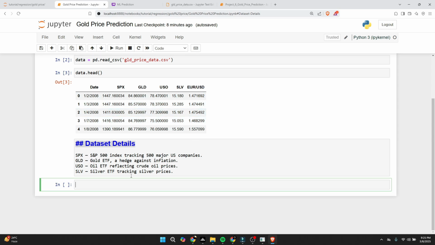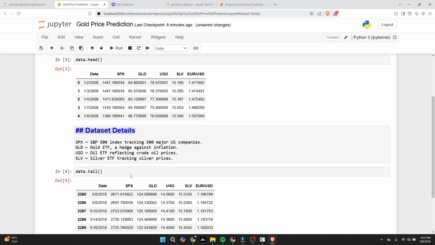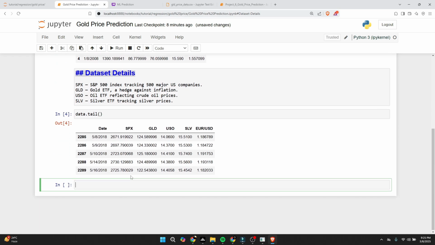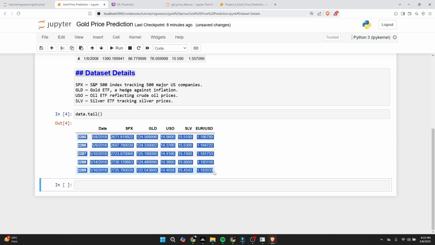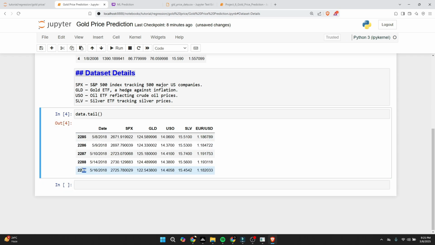So what I can do now is check data.tail, just as we checked data.head. What data.tail does is simply reflect the last five rows of that data set. Those are the last five rows of the data set. The last row is coming as index 2289.